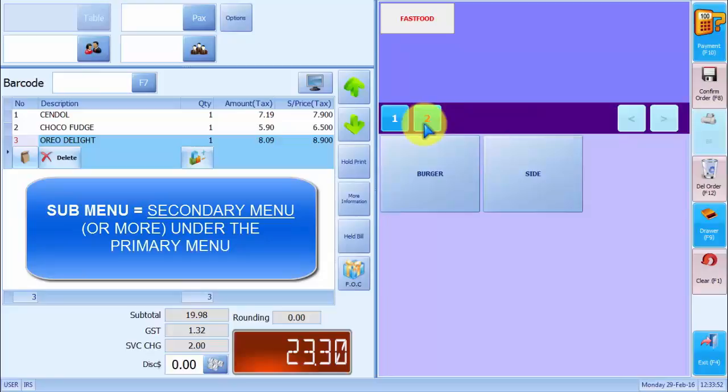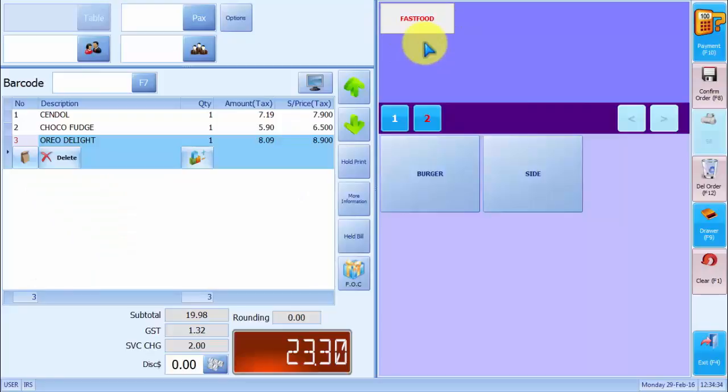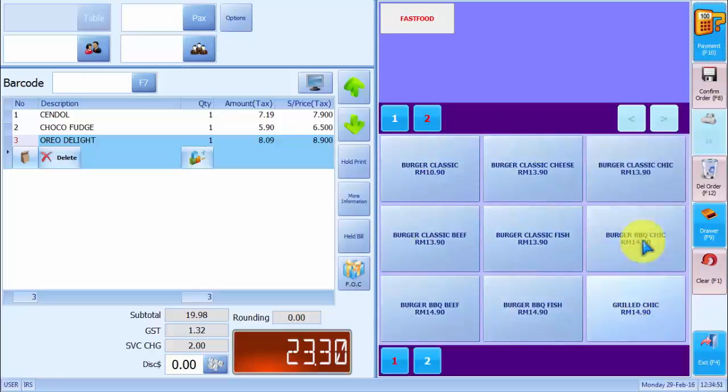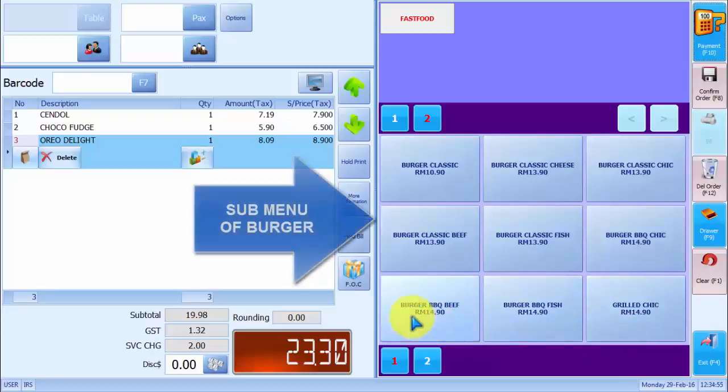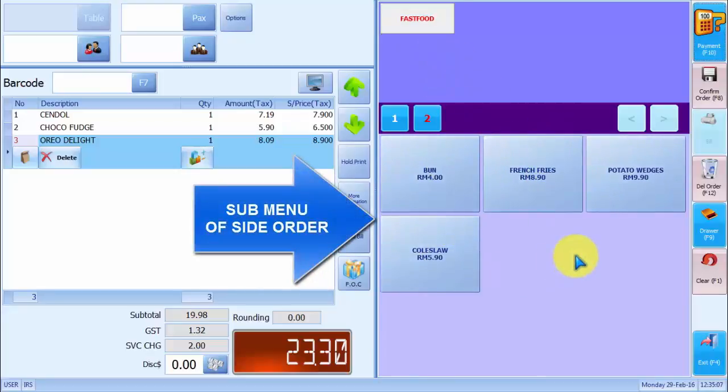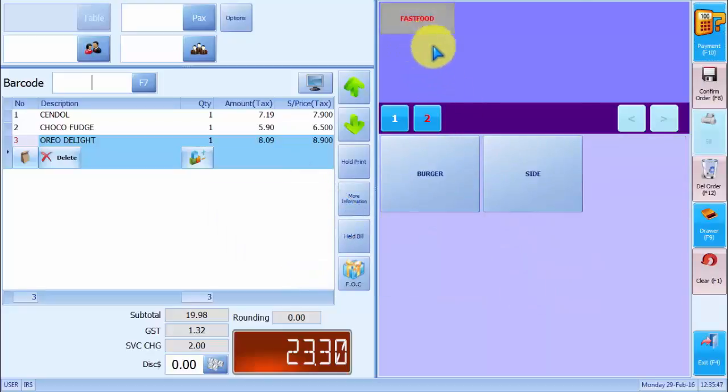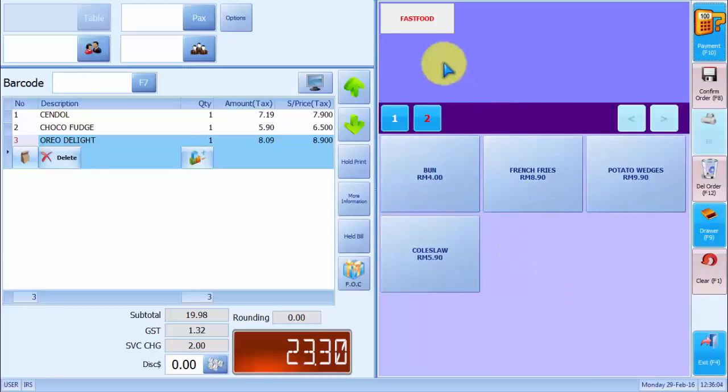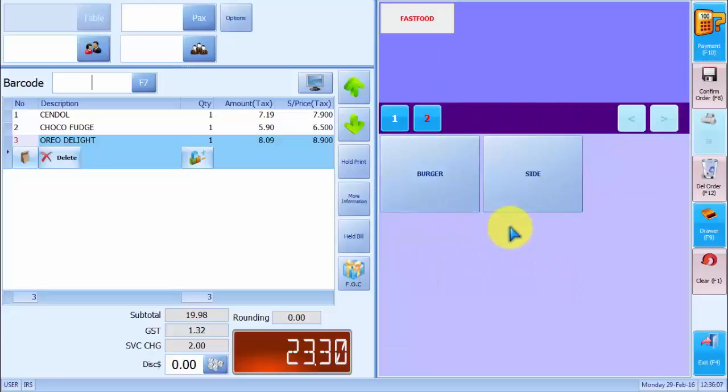Submenu is like a secondary menu under the primary menu. For example, under this fast food category, burger and side orders are the primary menu. When you click inside this primary menu, you'll see another menu display here. All of these are the submenu of burger, while here is the submenu of side orders. We can also call it secondary menu. So when you want to order burger, you go to burger, and when you want to order side orders, just select from here. By this way, things are classified very nicely.